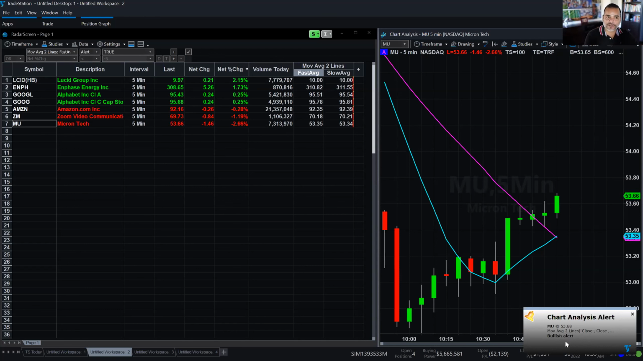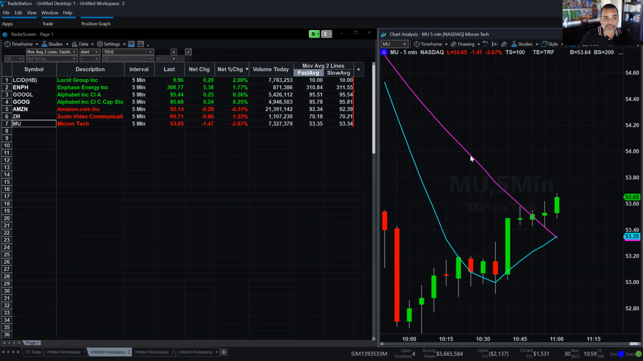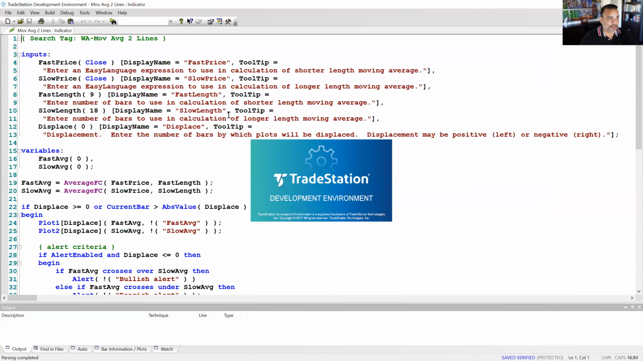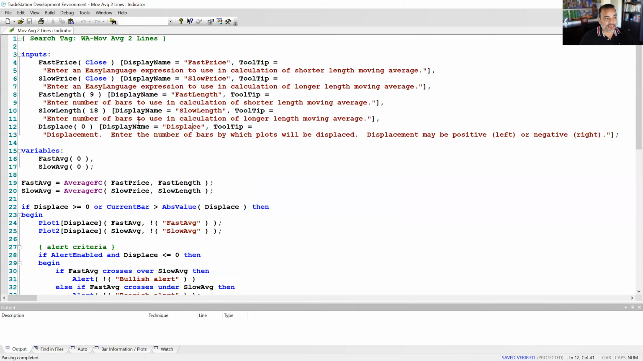For those of you that are interested in the inner workings of these studies, you're going to be very interested in EasyLanguage. EasyLanguage is what drives all indicators and strategies inside of TradeStation. So if I right click on any of these lines that I'm looking at, I have the ability to edit the EasyLanguage for the moving average 2 lines. This will take me to the programming side of this indicator. But this is what drives that indicator.